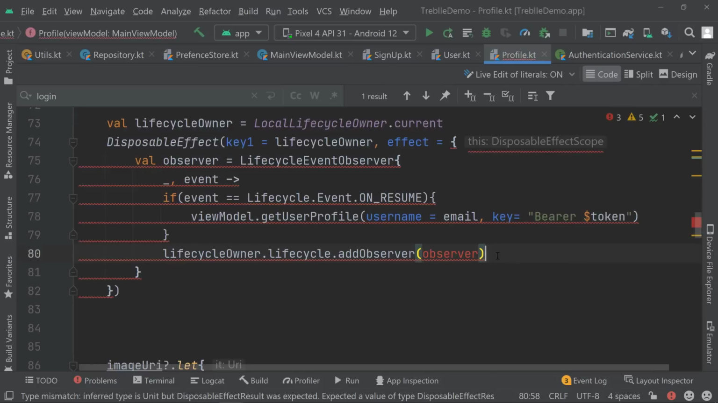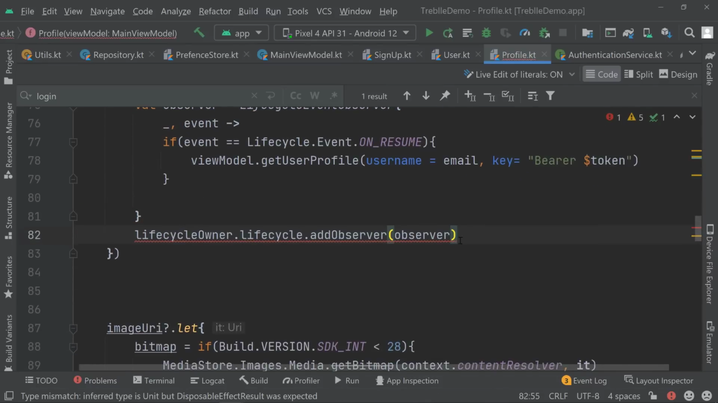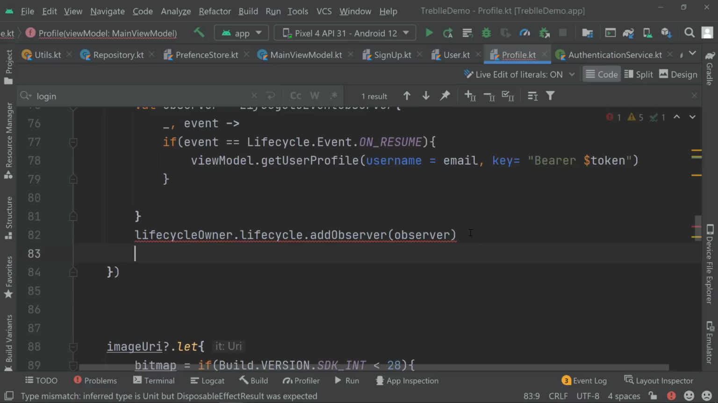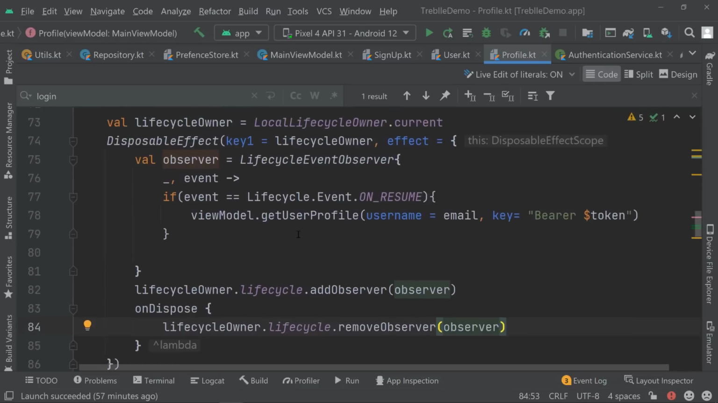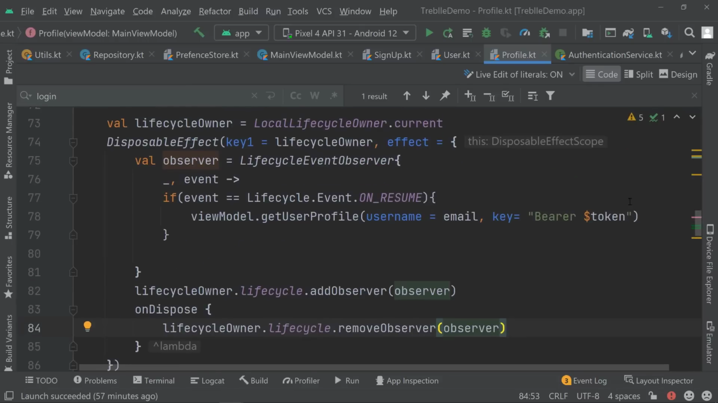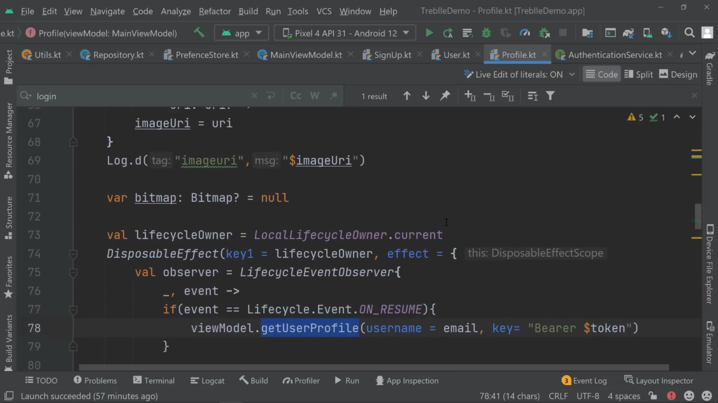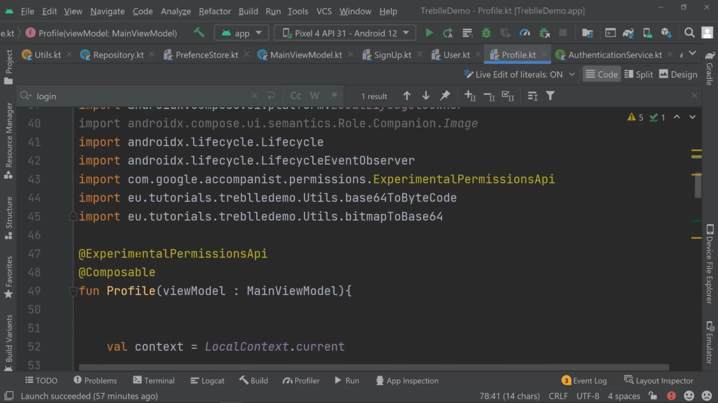And it seems like we need to put that outside of where we created the observer, like this. So then if we do that, we need to also run the onDispose. And here we're going to remove the observer. Okay. So now the getUserProfile will not be called again and again, because that's the thing with composables, right? They're getting recreated, recomposed, and so forth all the time.